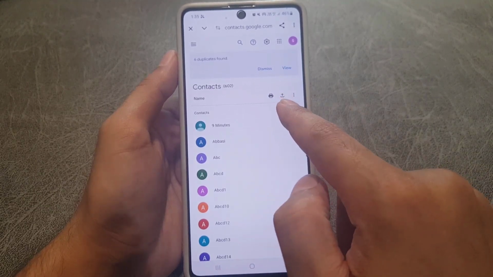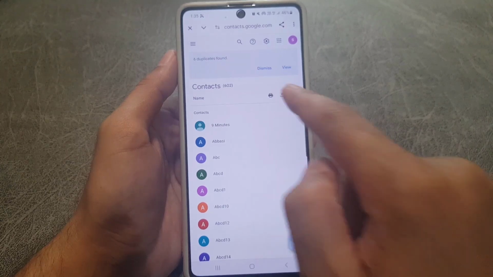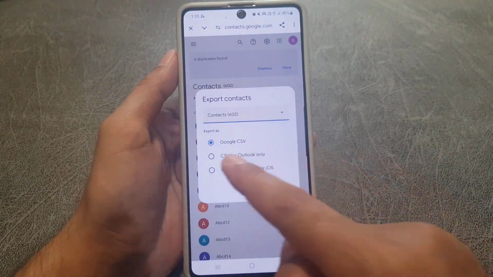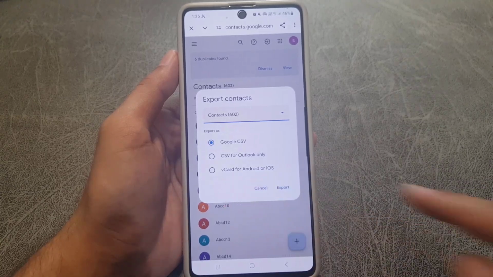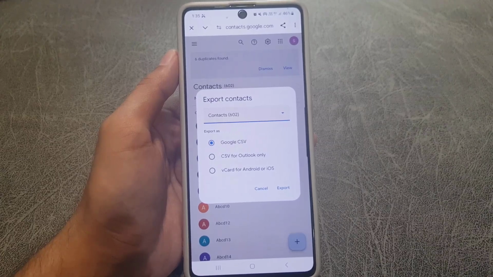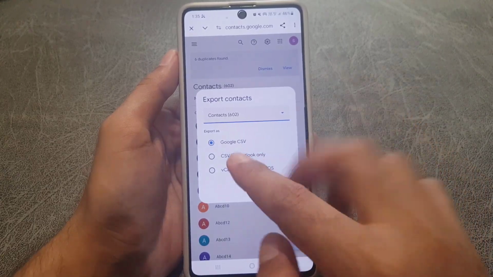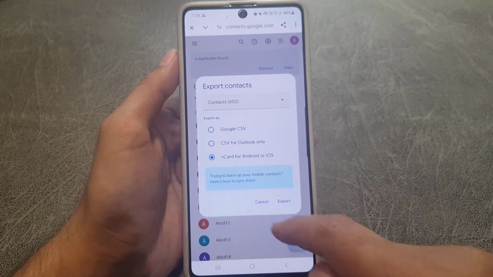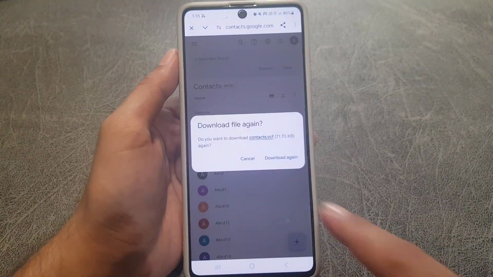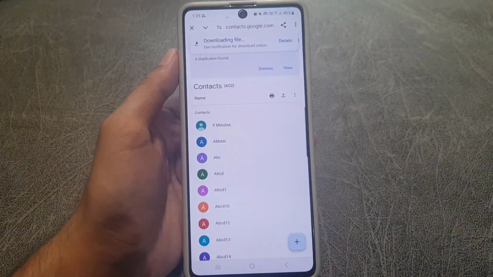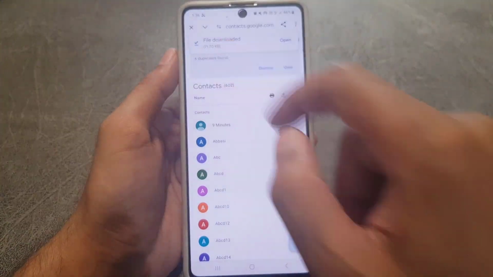all you need to do is to tap on this icon. Once you tap on that one, here you can choose Google CSV file or CSV for Outlook only, or you can even do this vCard for Android or iOS. So suppose you select any one, and from there you need to export. Once you tap on export, you need to tap on download. So the file has been downloaded.